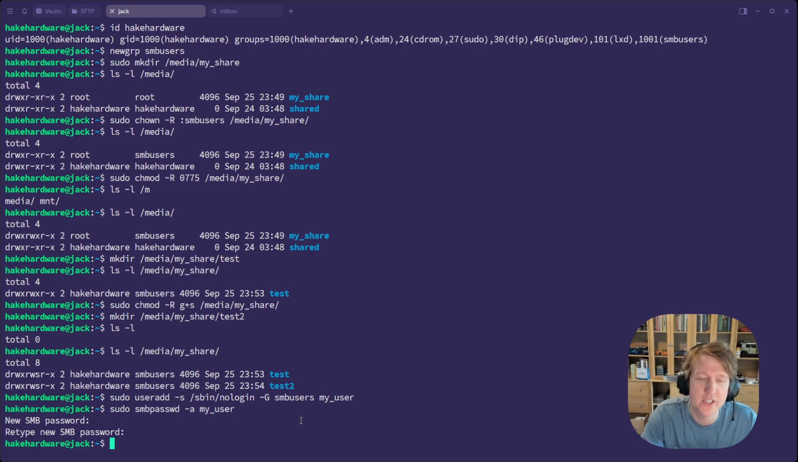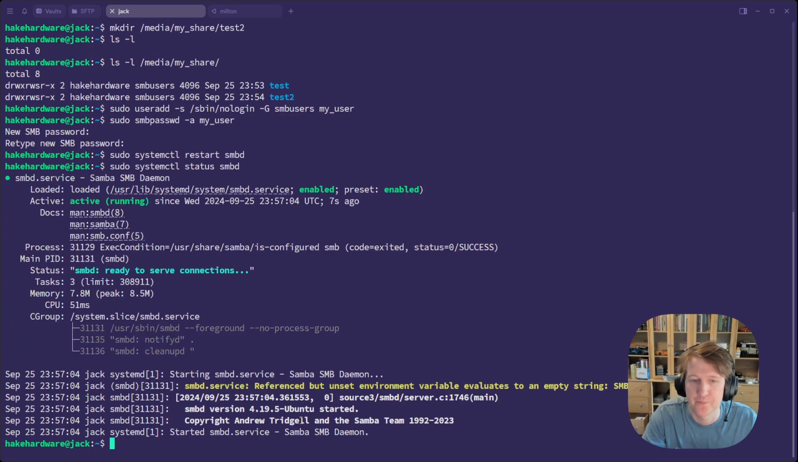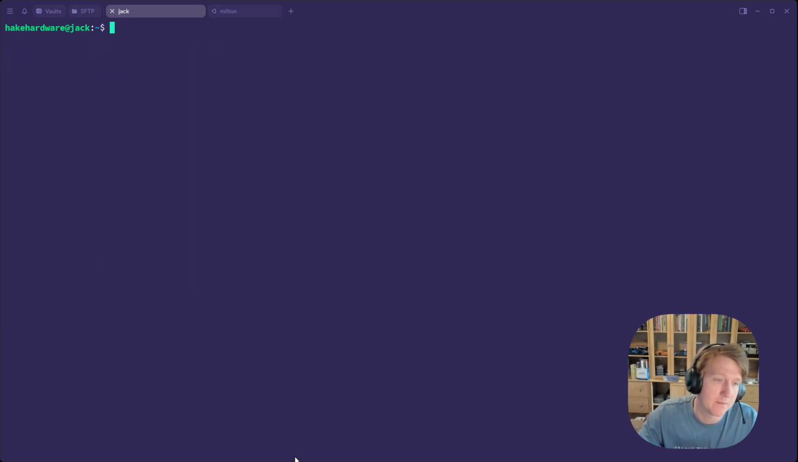And now we need to restart Samba so that our config changes have been applied. So sudo systemctl restart smbd. And you can test to make sure everything is good by doing sudo systemctl status smbd. Now we can see it's active, it's enabled, which means when I reboot, it's going to start automatically, ready to serve connections. So we are good to go. At this point, our shared drive exists in the wild. We're in the money. So now we're going to jump into how to mount this drive in Windows.